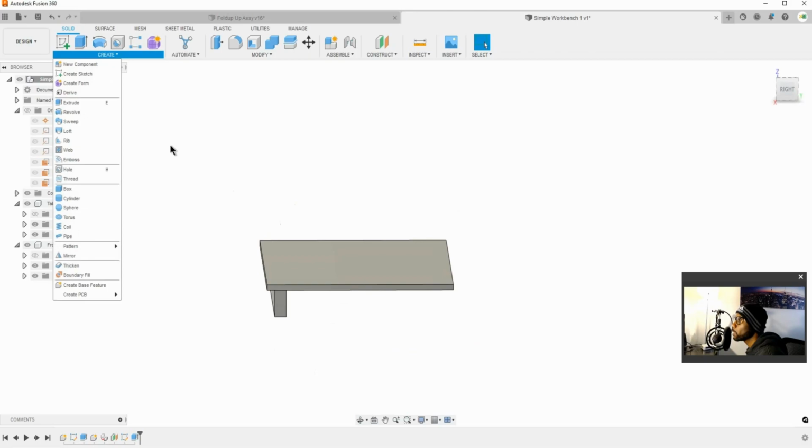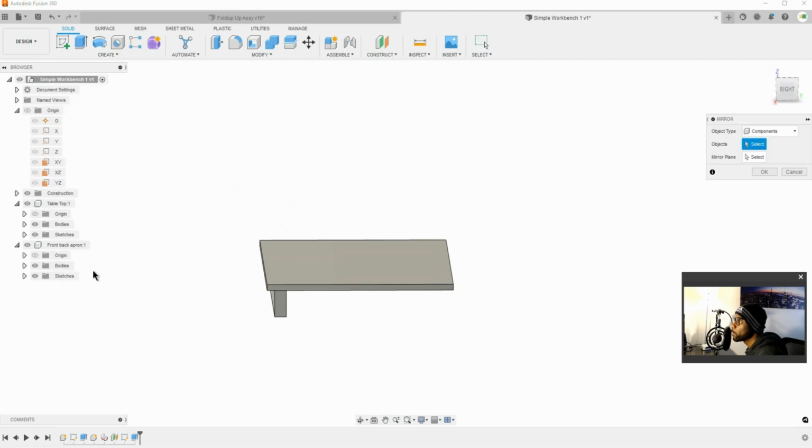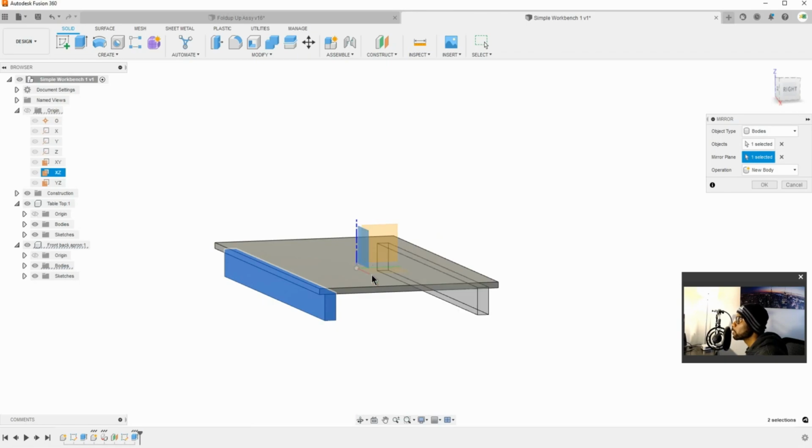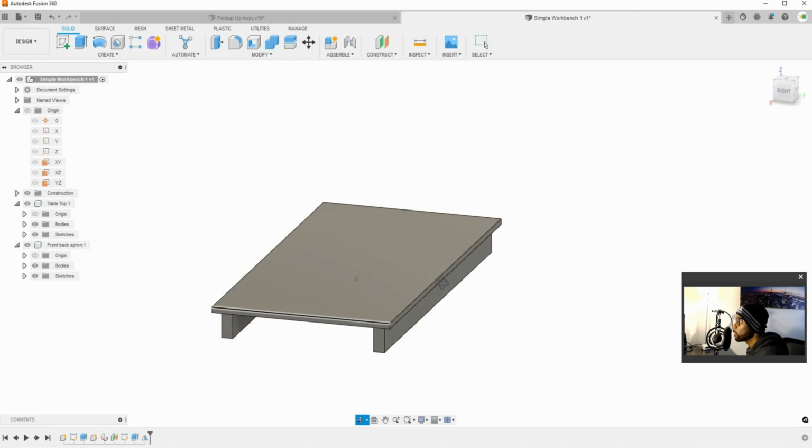So I'm going to go ahead and go to mirror. It's asking me for a component. I don't want to mirror the component. I just want to mirror the body because I don't have time to learn one way or the other. With 3D modeling, just do visually. If it's fine and it's still parametric, I'm not going to worry about it too much. So I'm going to say do a new body. And then there we go.